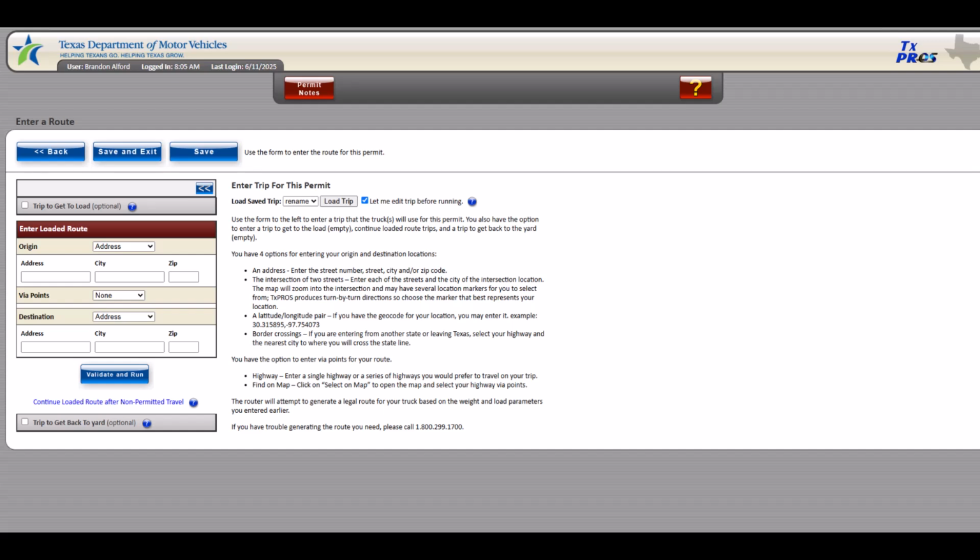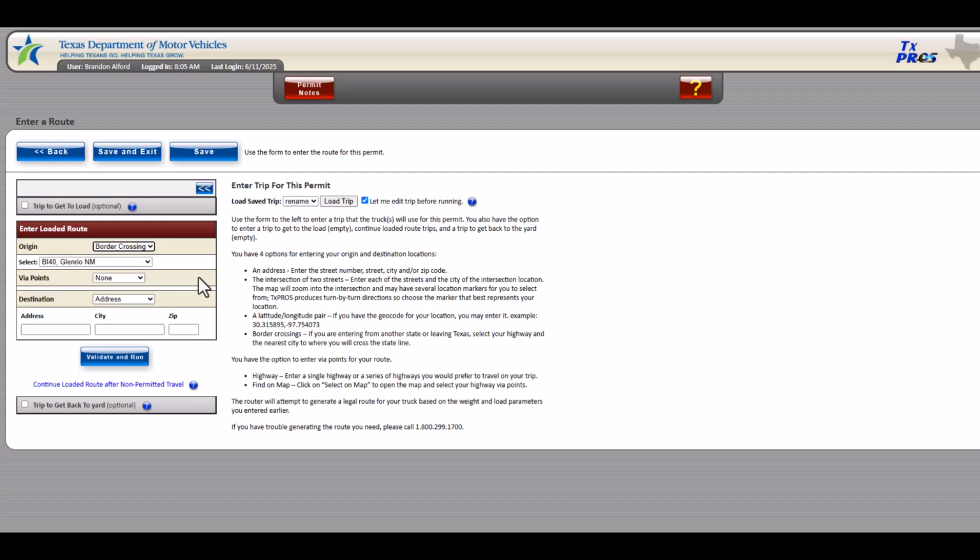On the Enter a Route screen, go to the Origin field. If you click the drop-down menu, you will see 4 options for selecting your origin: address, intersection, border crossing, and latitude, longitude, map. We will start by demonstrating how to use the border crossing option. Select border crossing from the drop-down list.